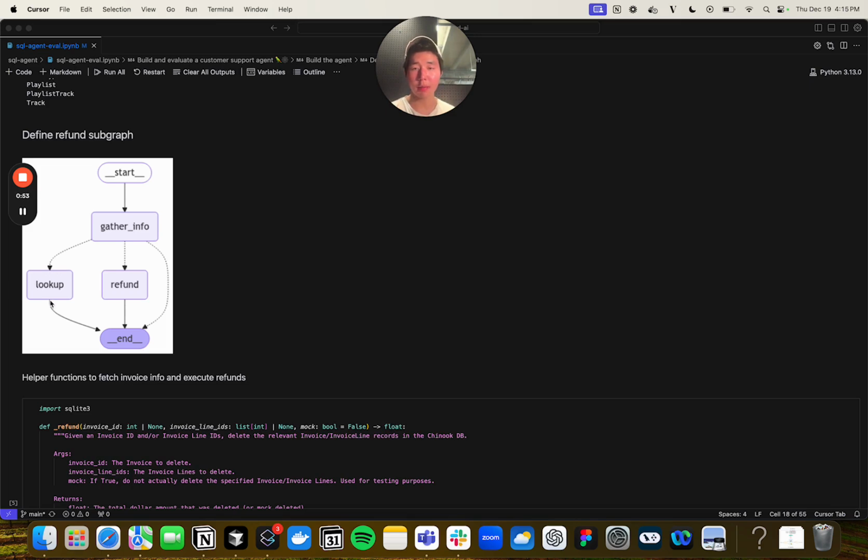The second node, lookup, is executed when we have enough information to identify the customer in the database, but not enough information to actually process a specific refund. So what the lookup node will do is take the customer's identifying information, this is the customer's first name, last name, and phone number, and read from the database using some SQL all of their associated invoices or purchases with the music store in the past, and return a message to the user that says, hey, so-and-so, we were able to find your records in the database. Here are the invoices and past purchases we've seen you've had with the store. Which ones would you like a refund for?